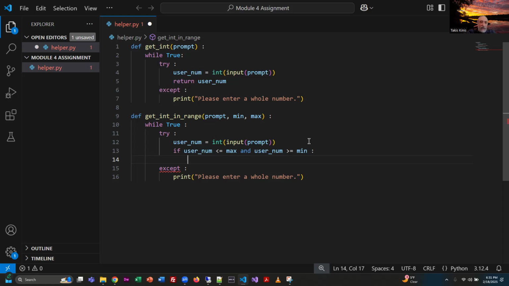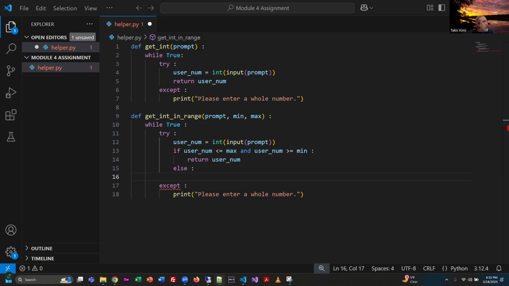And if the number is within range, then we just return the user num back to the main program, and the program keeps running. It matches up with the menu choice, and off they go. But what if they put in a number that's not in range? Well, here's where our error message comes in. This is what I put in last time. So please enter a number between. So we're just reinforcing.